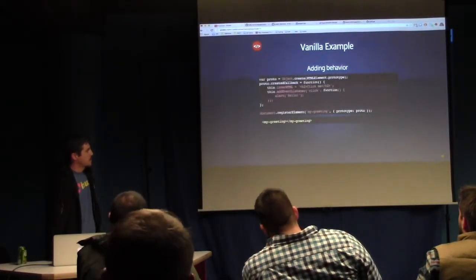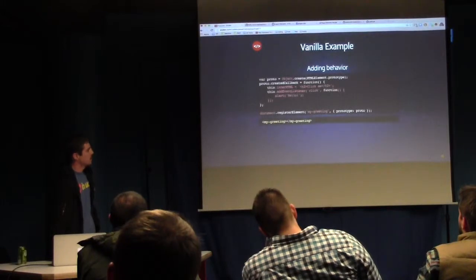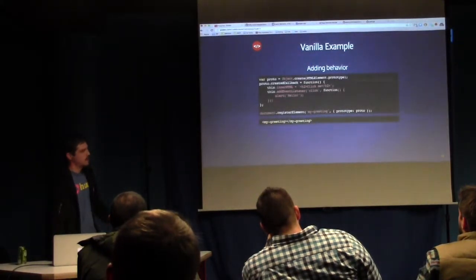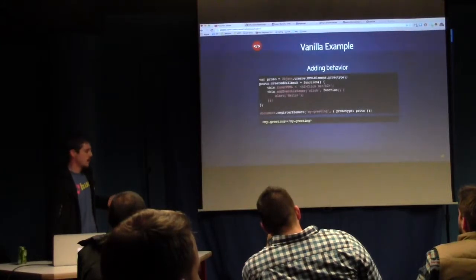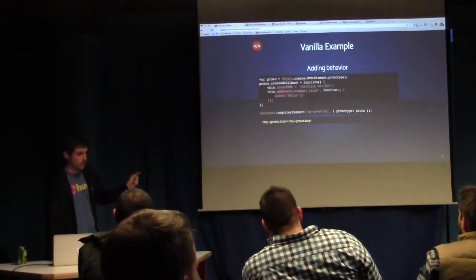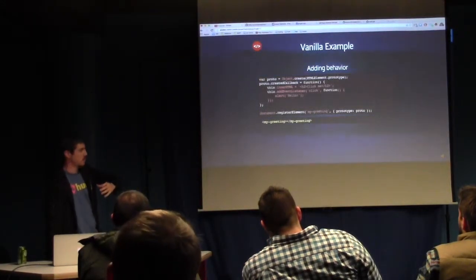And from there, you have the ability to create whatever behavior you want that element to have. So when it's added to the page, you can make it do something. You can add certain functions that you can call and make it do something. So just like on an input field, you call .value, you get the value of whatever's in that input field.